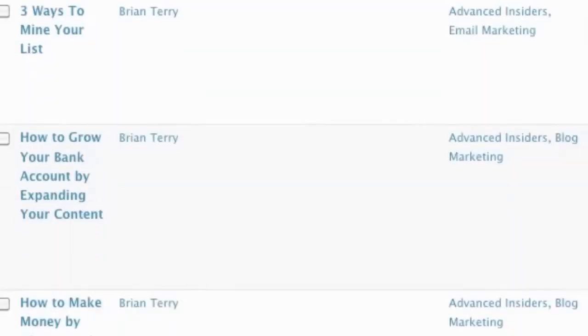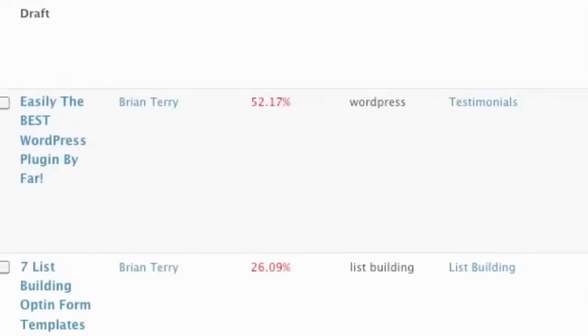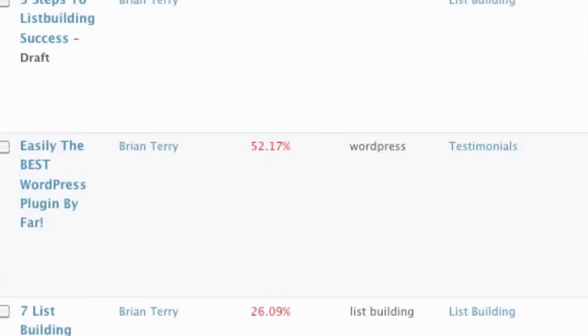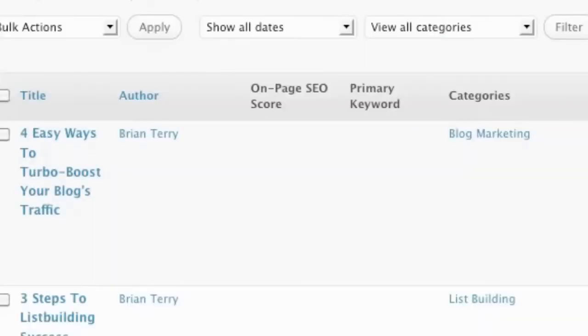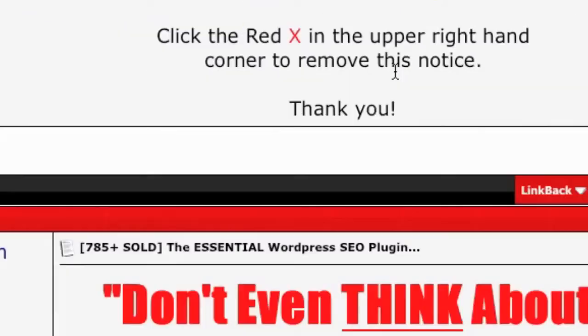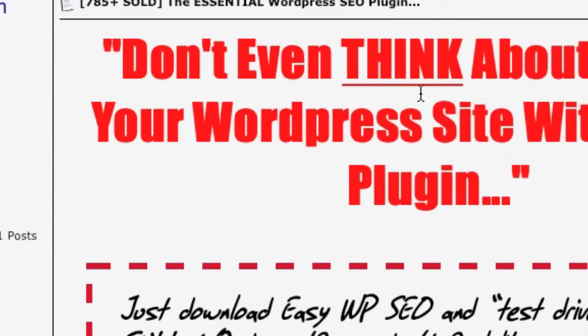And so you just do this, going through your different posts, optimizing them for the keyword phrases that you want to shoot for. So that's about it. And as I say, it's a really good plugin. I highly recommend that you get it, of course, because it's going to help you get more traffic. And not only that, it's at a very good price too.